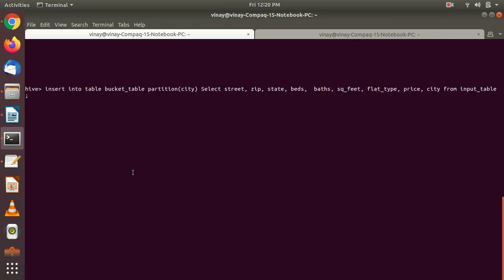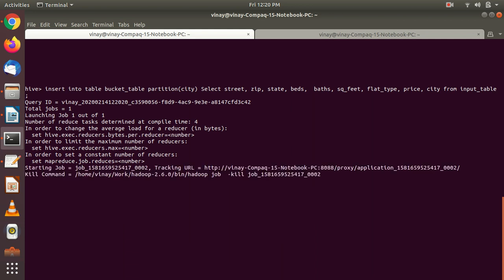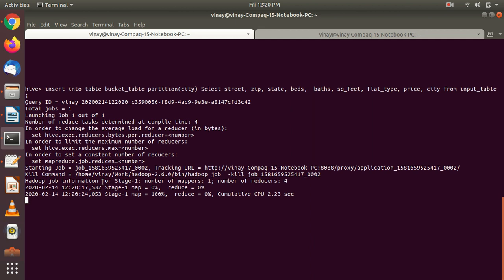Okay. So it's launching a MapReduce job, and it's doing reducing, because the bucketing concept is that it is going to bucket the same column value data into one bucket. So that's the concept called reducing. It will do a lot of reduce work in order to categorize all that data into four buckets.